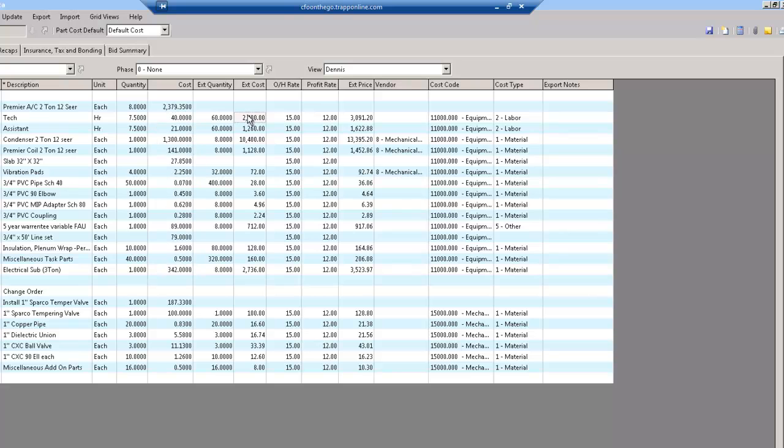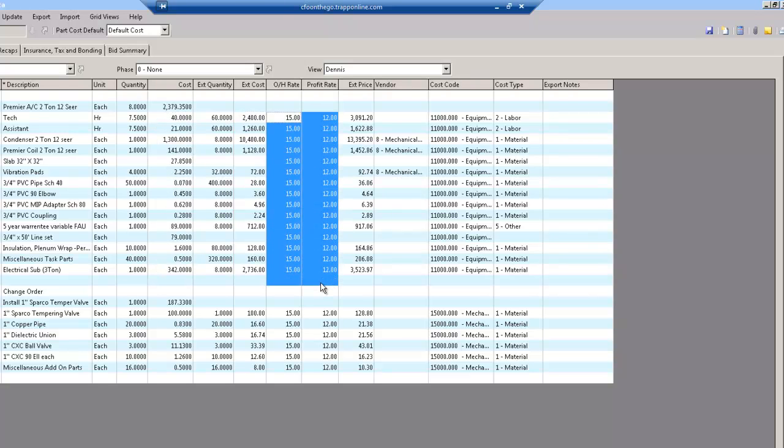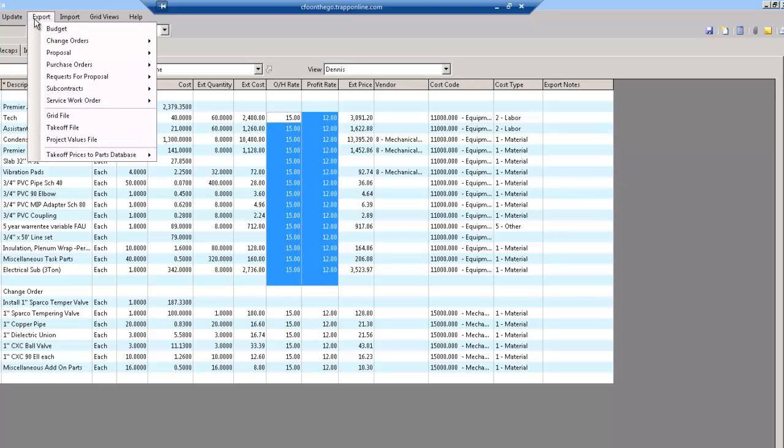It now extends out my extended cost, allows me to put overhead and profit on here, and now I've got my sales price for each one of these. Once you get these built, knocking out that next estimate is a piece of cake. But here's why we like it. I go up here and I now have my budget numbers for each of those cost codes. I can print a proposal, print purchase orders to buy those materials, or print subcontracts to hire subs to do the work.